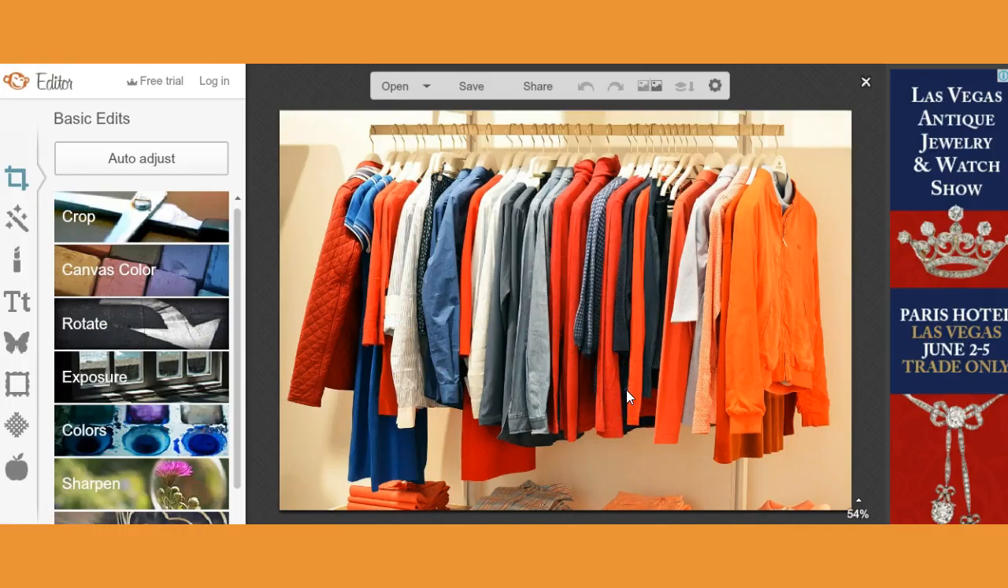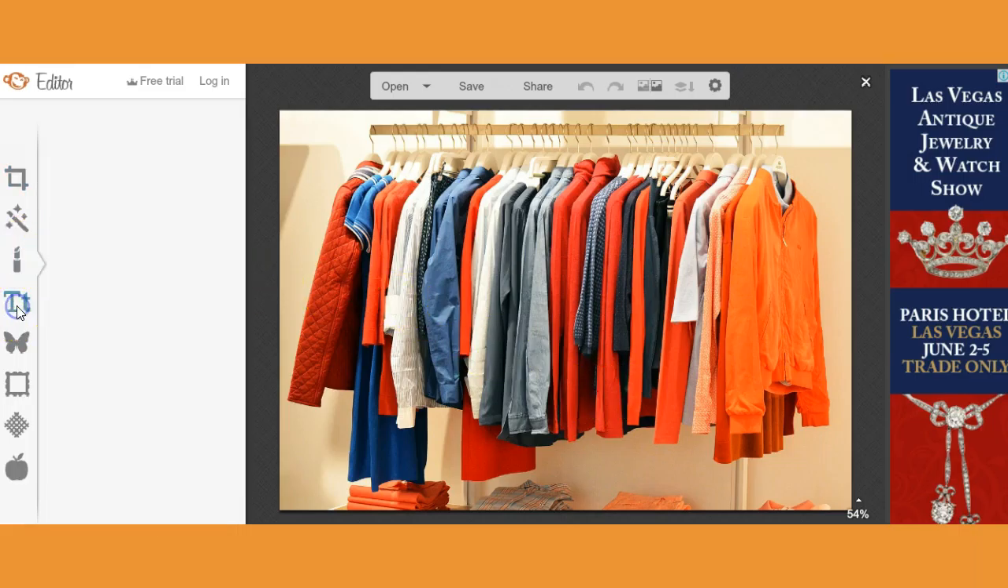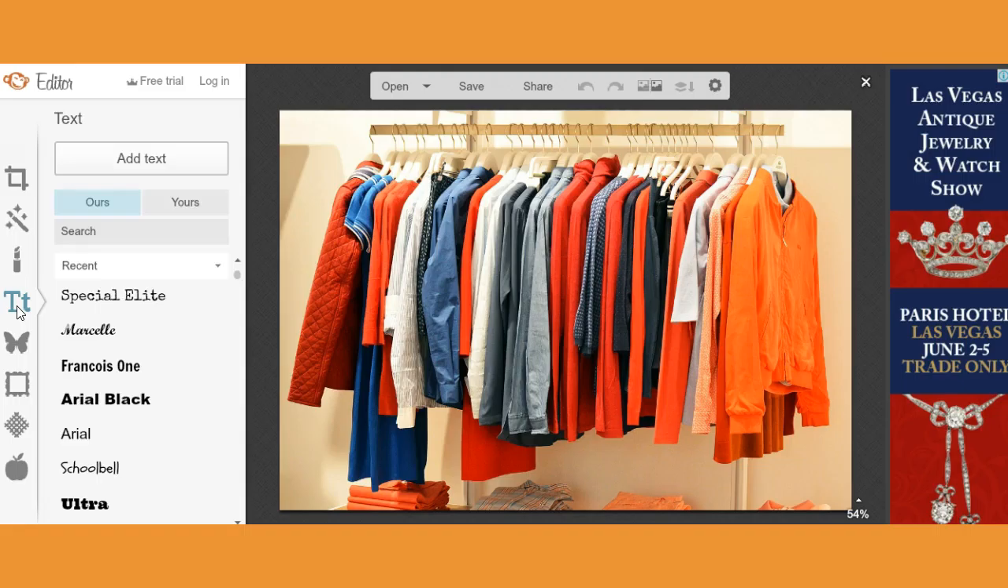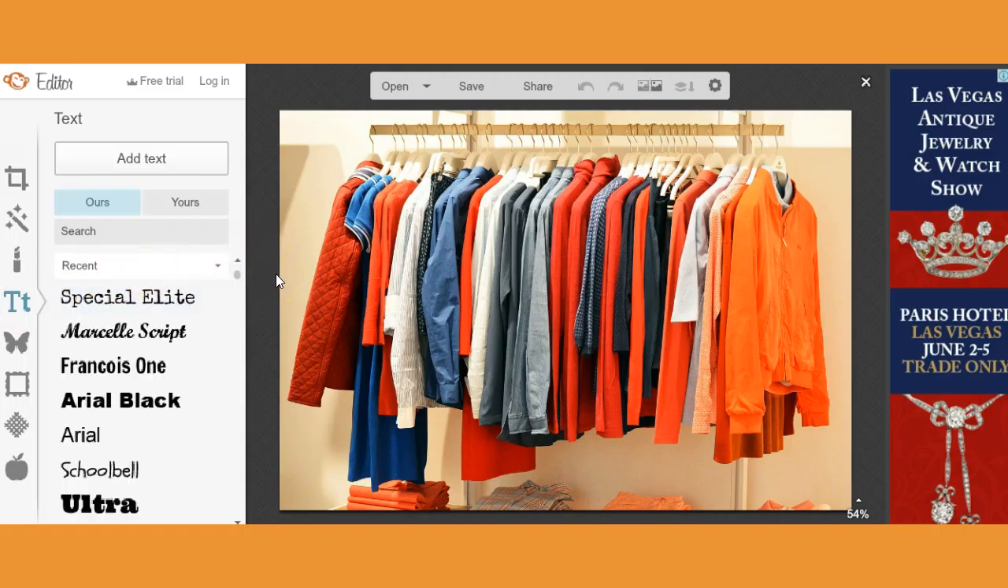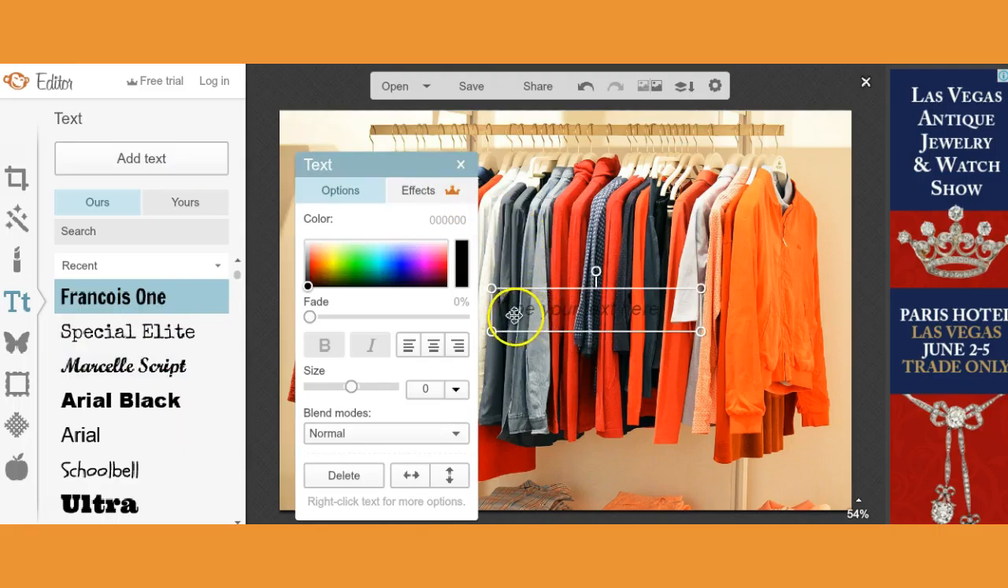This is the graphic that I'm going to use to create my image for my blog post today. The first thing I normally do is insert the text, the words. You scroll here and click on the T for the text button to select the font or the type of text that you want to include. I want to use François 1 today, so I click that and then click add text. It comes up over here.